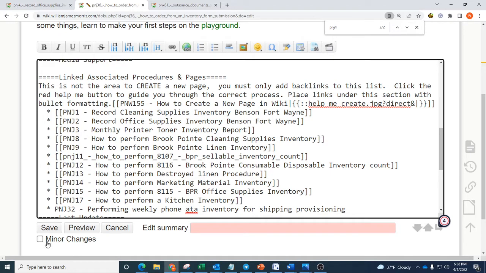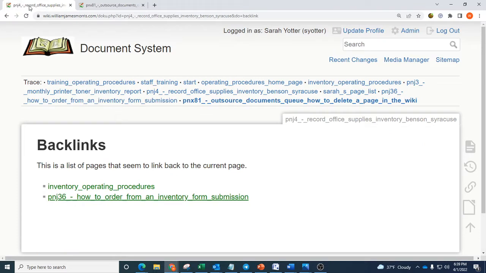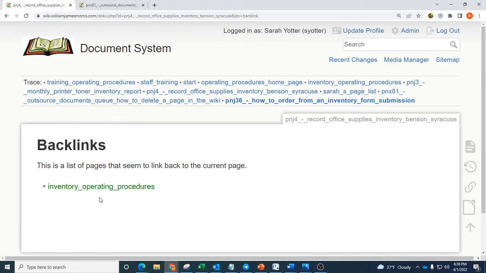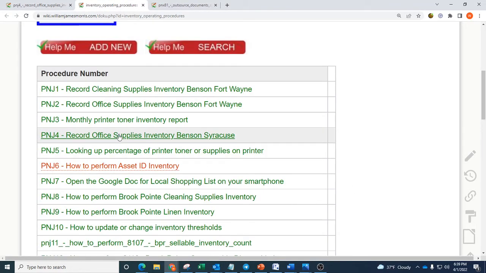So now we've completely gotten rid of that. When we hit save, if we do Control F and look for it again, it's nowhere in the procedure. It's only in our previous scene here. So now if we refresh this page, the procedure that it was on is no longer showing. So we also need to delete it from whatever home page it was created on. So this is the inventory homepage. So we are trying to delete PNJ4.